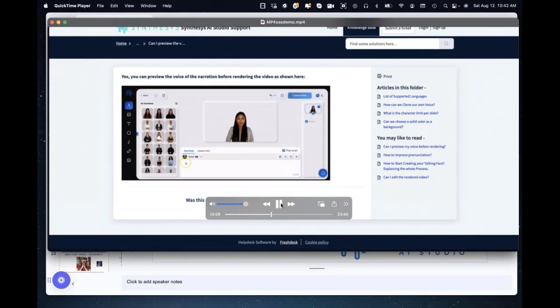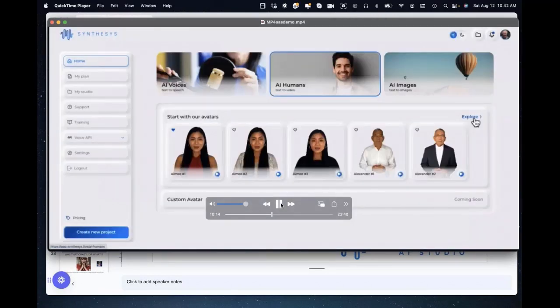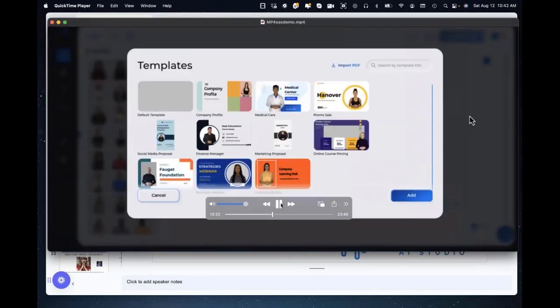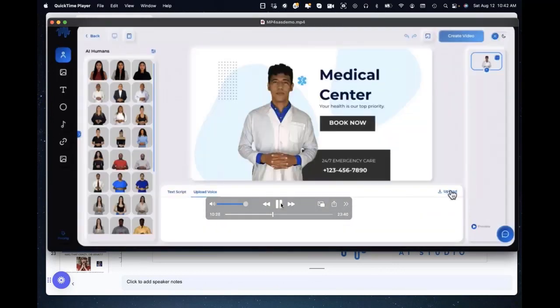All right, now let's move to the next pillar. Of course, that's the AI humans. Here we are inside AI humans. That's, of course, the second tab, the second pillar. And you just click on Explore, and from there you pick a template. Just for the heck of it, let's go with a medical template. We'll add that right now.